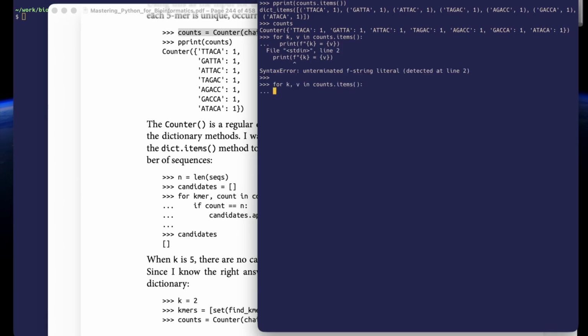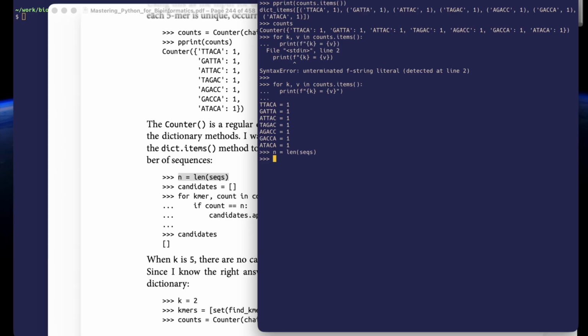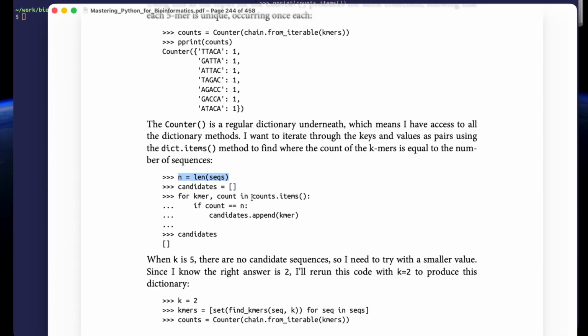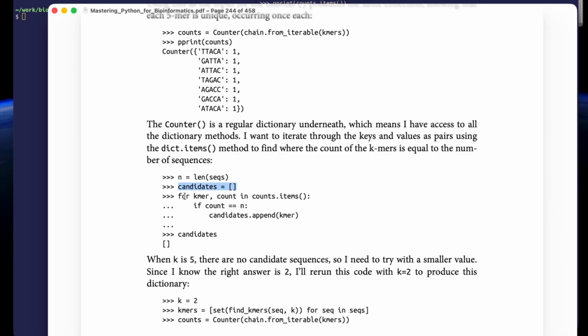Oops, try that one more time and get the syntax right. And that is one way of iterating over the values. I show that because what I want is to find a value n, which is the number of sequences that I have. N is 3. So when there is a k-mer that has a frequency of 3, then I have a candidate shared subsequence.